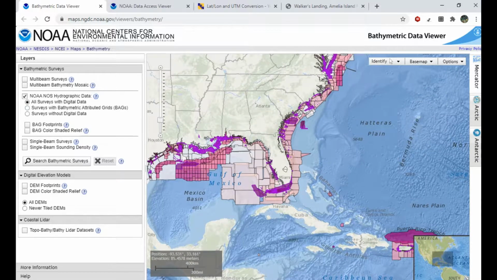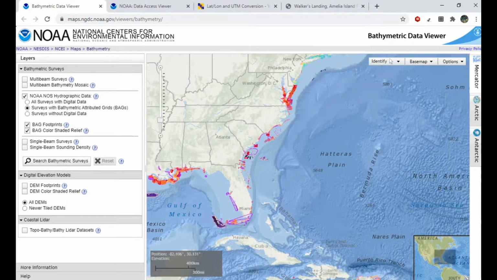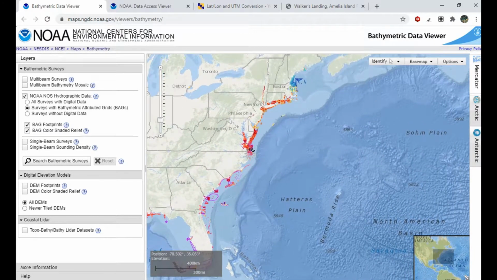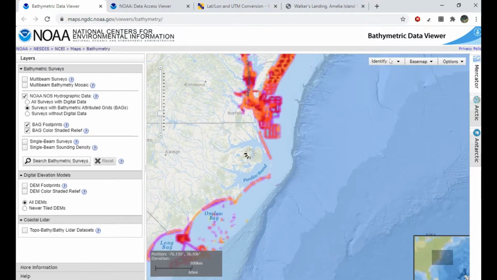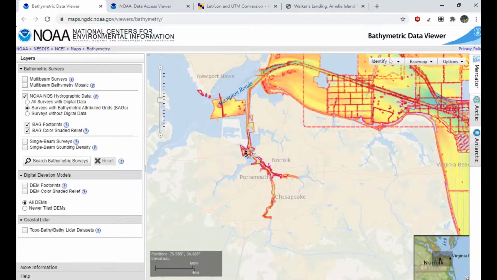Now, if you want to be able to download the data, I suggest you do surveys with bathymetric attributed grid files. These are called bag files. And if you want to be able to see what it looks like, go ahead and do bag footprint or bag color shade relief. Actually, do both of them. At this point, let's zoom into an area. Let's go to Norfolk, Virginia. All right. Here we are.